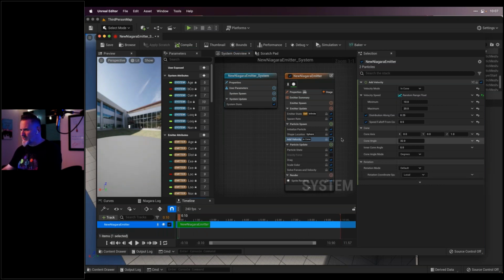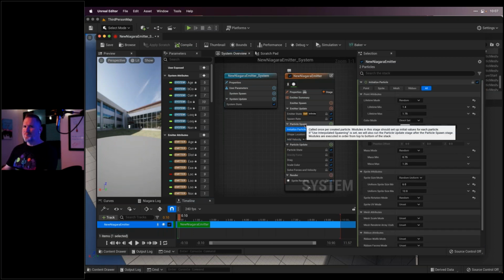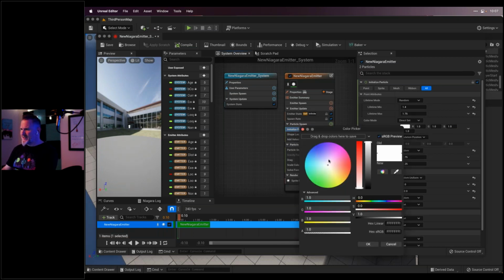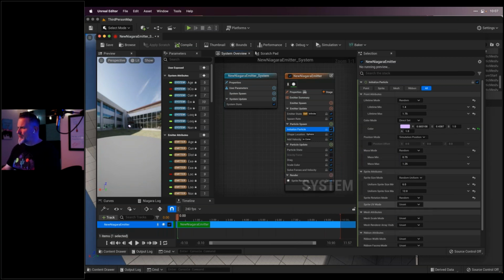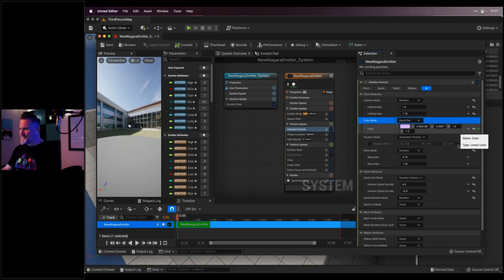And where are we going to go? We're going to go to particle spawn, initialize particle. So this is like the settings at birth, the particle spawn area. Some of that's found in the emitter update, some of that's found in particle spawn. And so like the color, for example, I could click on this and select the color here. I could also go to this drop down and maybe change this to random range linear color or whatever if I wanted to use a gradient or something.